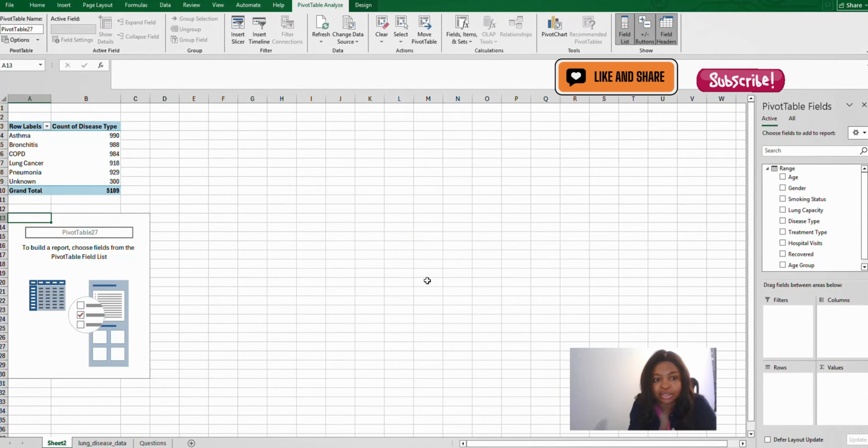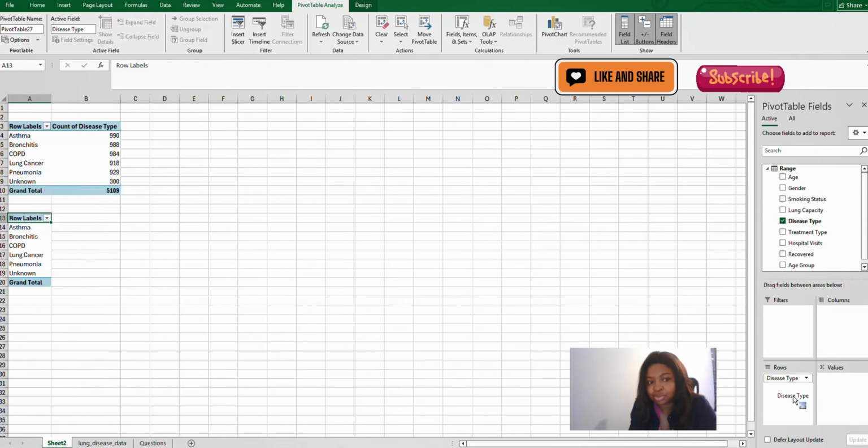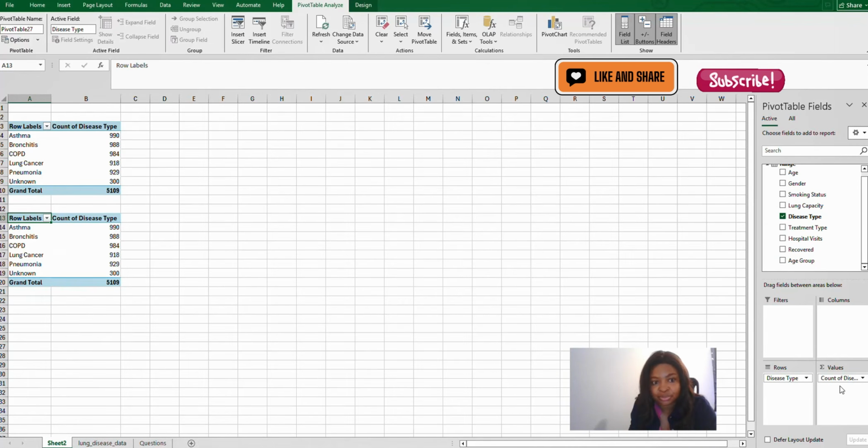So when you pick OK, it's working on it. Now it has finished working on it. Now let's try that again. Let's bring the disease type to the rows and disease type to the value.